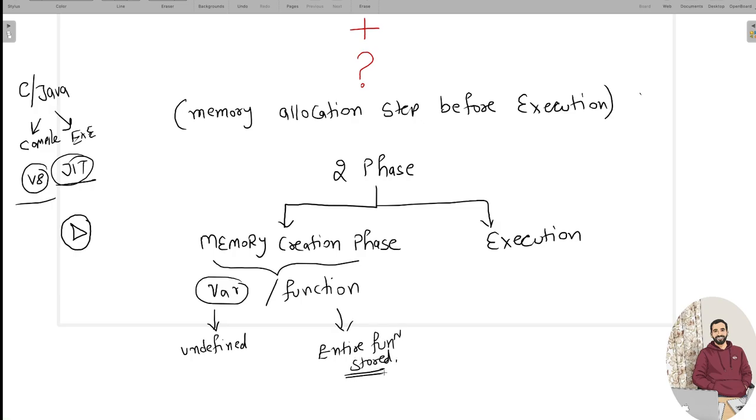So, we want to execute some code. We press the run button, and just before the execution we have one memory creation phase. This memory creation phase is what we are calling hoisting. So let's see this by one example.